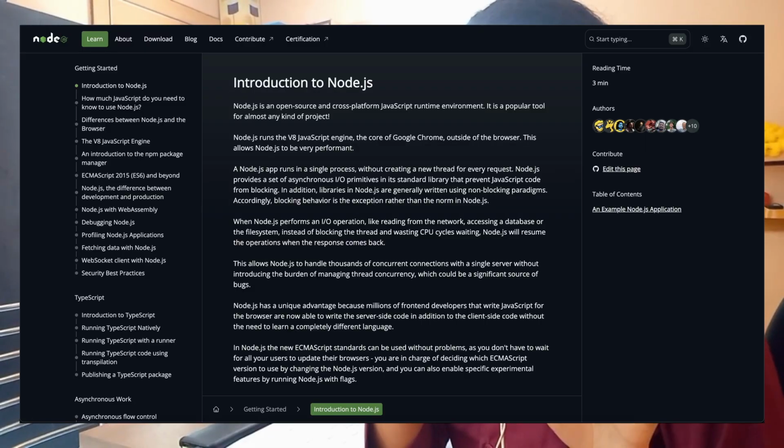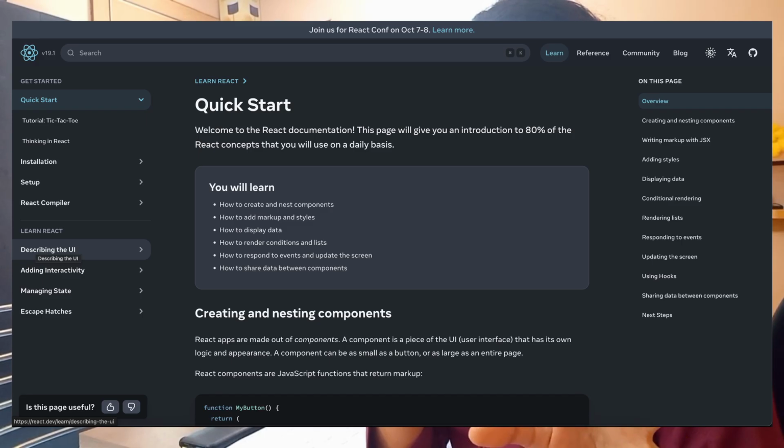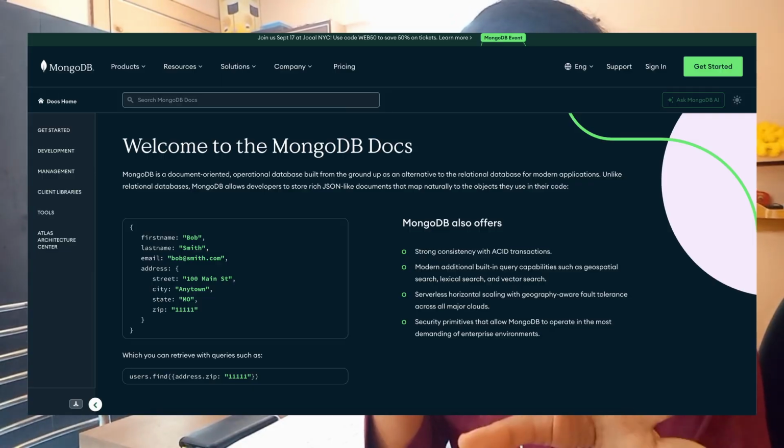I use this Node.js documentation to get a good understanding of Node.js, and I use this React documentation to get a good understanding of React as the front end. The MongoDB documentation here is also very good, and using Postman is extremely simple. Just once you see it, you will know it. You don't need any documentation at all.